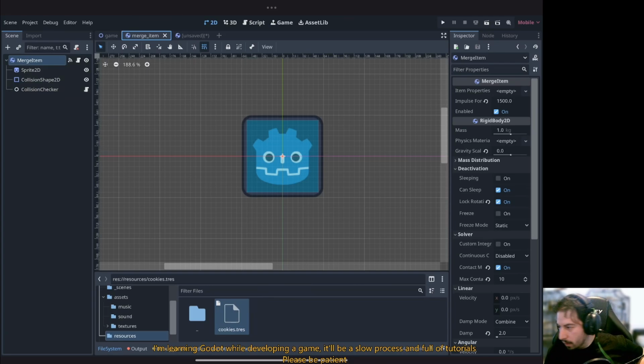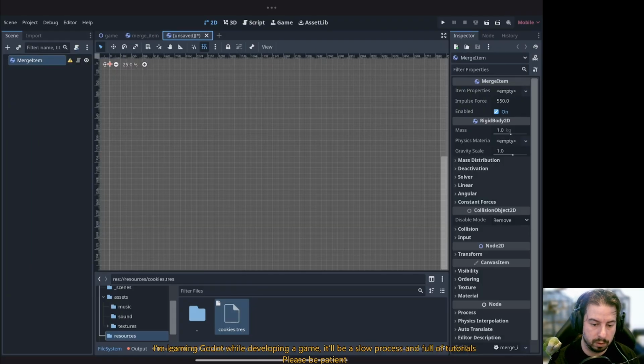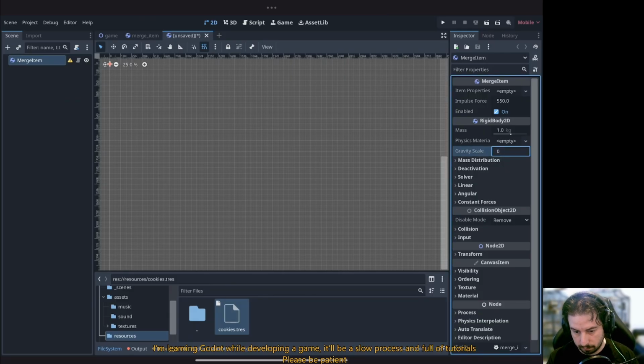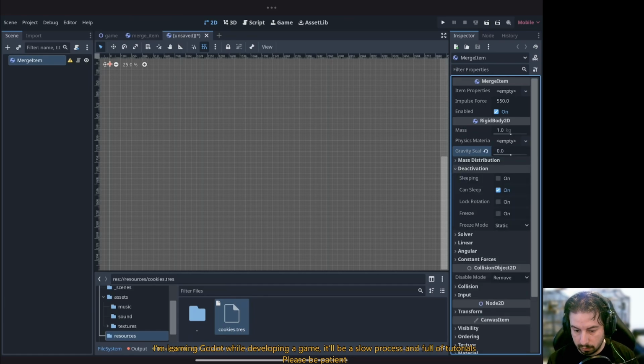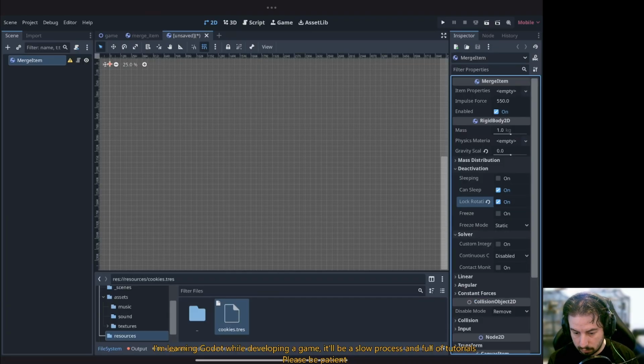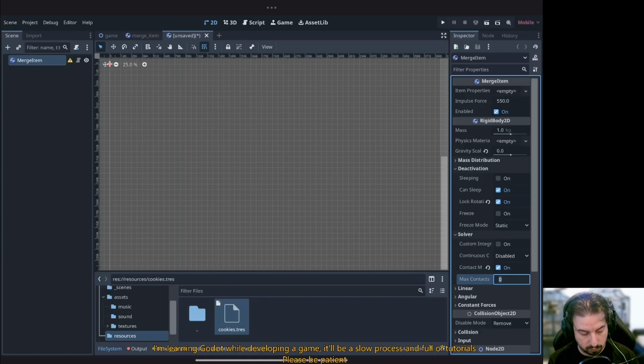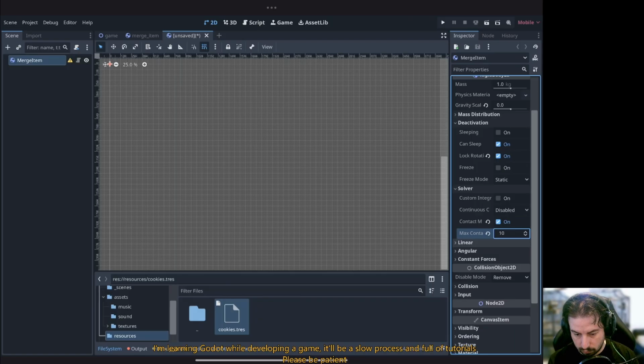And I think it's easier for me to have a default object and then try to create the rest of the items by reusing this merge item. But well, we need to set up a couple of things. The gravity scale needs to be 0. We will deactivate the rotation and the contact monitoring to 10. And we need to apply.